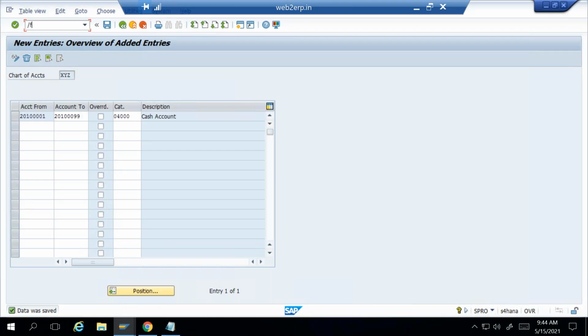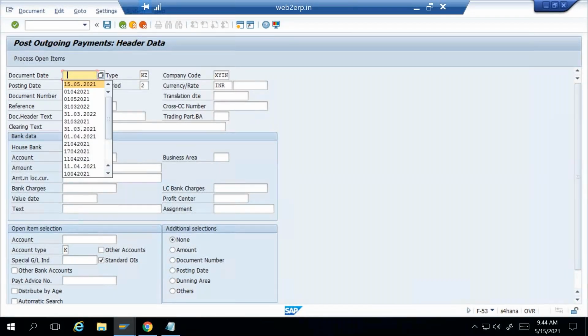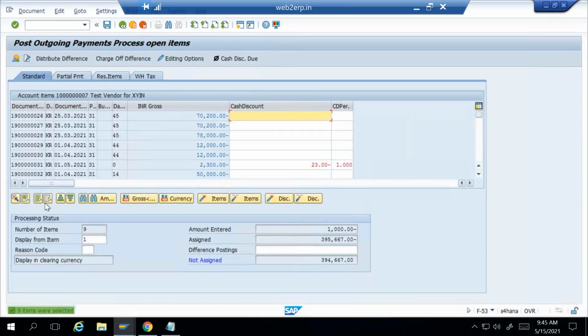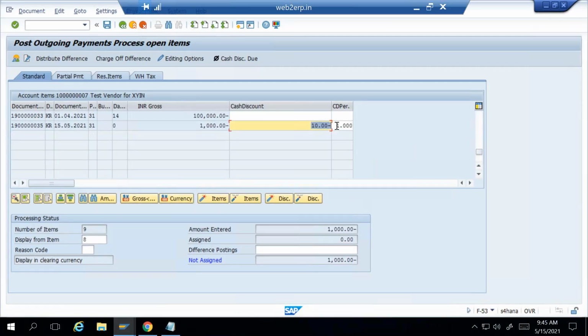If I go to transaction F-53 once again, /o, I want to open a new screen. So I'll enter the date. I will directly come to the bank account. This is my bank account which I'm using. The amount I'm paying is this much. This is the value date. This is my vendor. Again clicking on process open items, I want to select all, deactivate all, and directly go to the last invoice. I will remove this cash discount just to avoid any confusion. Double click. The balance is matching.